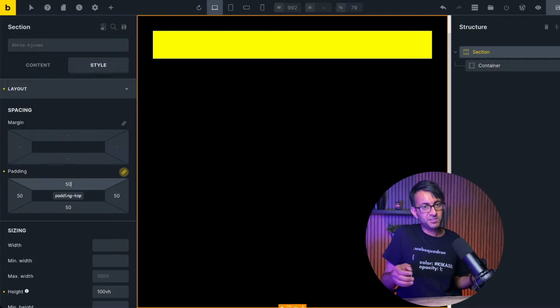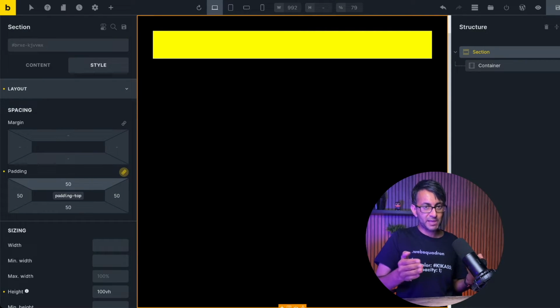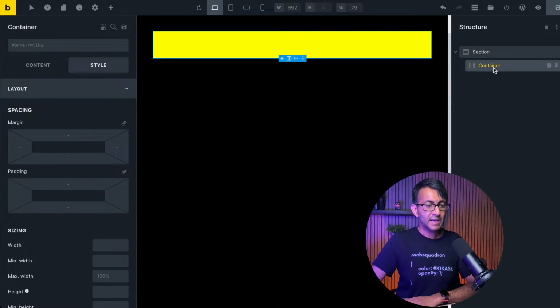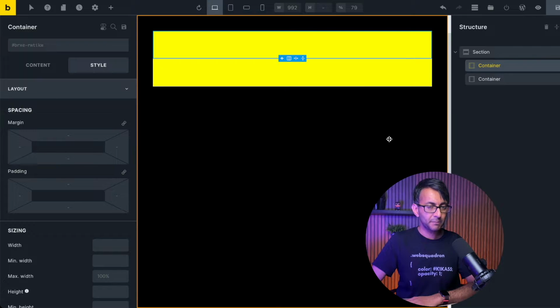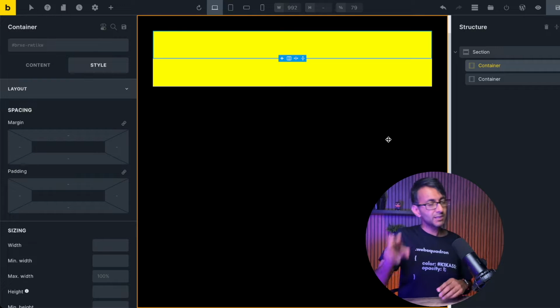So instantly what it's done is it's pushed the container inward. I could have left that as zero and gone to the container margin instead and done it there as well. But this has now just moved everything inwards. Now into my container, I am going to just do a duplicate. And what I instantly get is two containers, right? Section, and I've got two rooms.